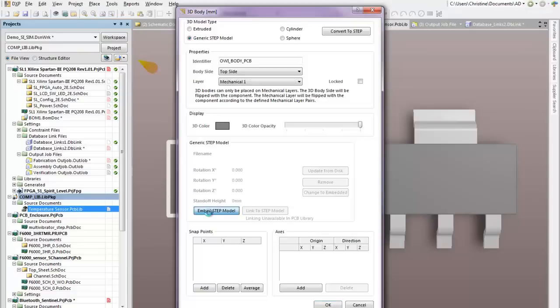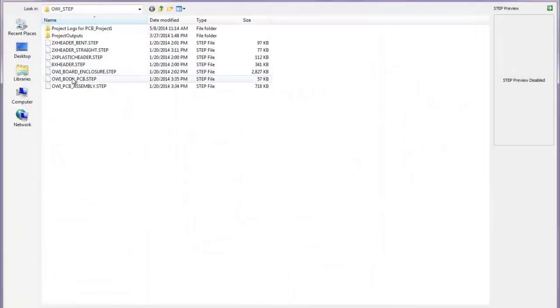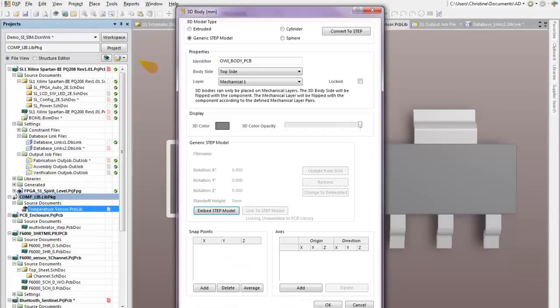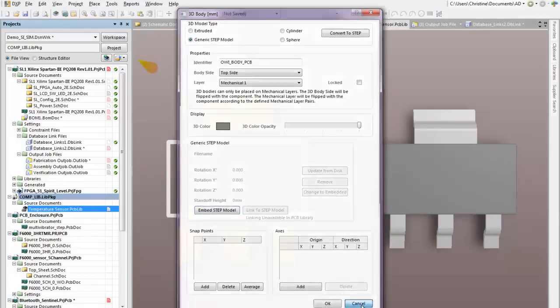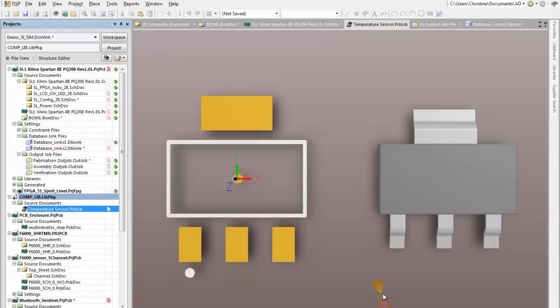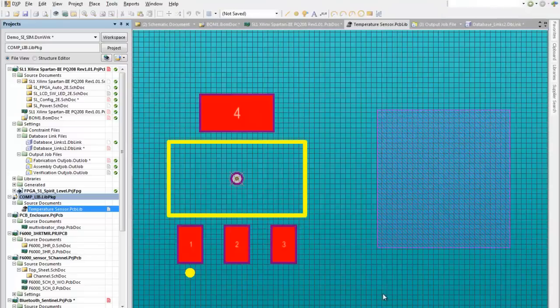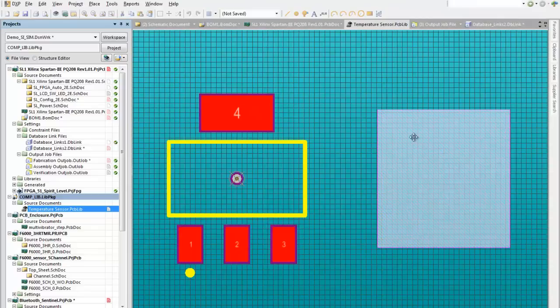When I click the embed STEP component, I can select that STEP model, and then once I bring it in, and I'll just cancel here, it will come in. If I'm in 3D, it'll show that exact model, but if I'm in 2D, it will show in a hat shape. You can kind of see that my color on the background is a little bit off, but this is the hat shape, and if I highlight it, it's in gray.